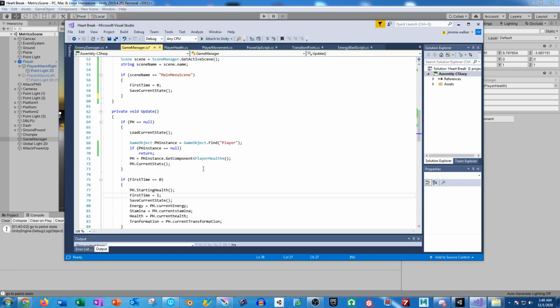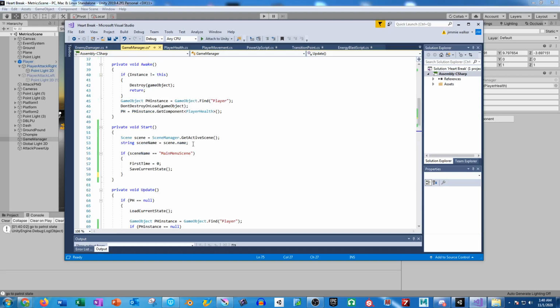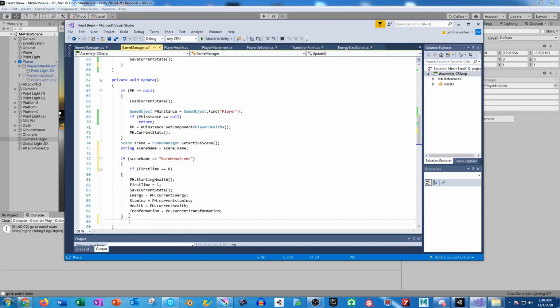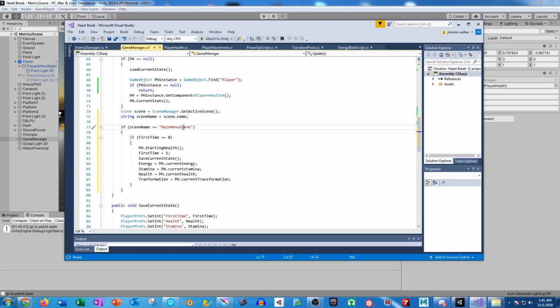So what we need to do is go ahead and throw all of this. I'm just going to take these with me real quick. I'm going to paste that here. And underneath this, we're going to do that. So we're getting the name of all this, and we're specifying a string name. And we're saying if it equals main menu scene, then right now it's going to run this.